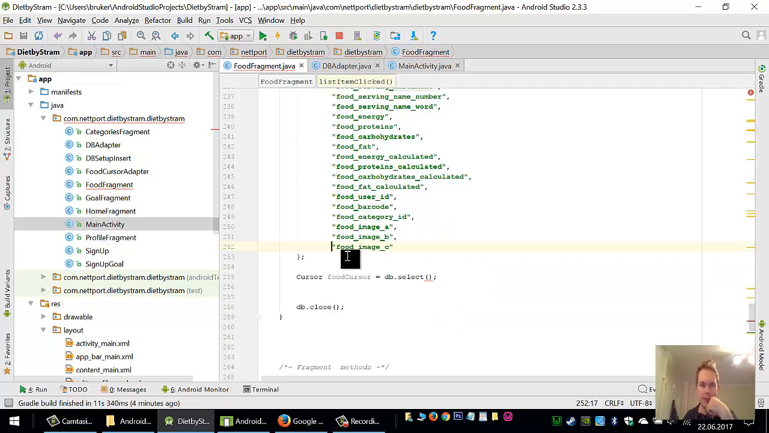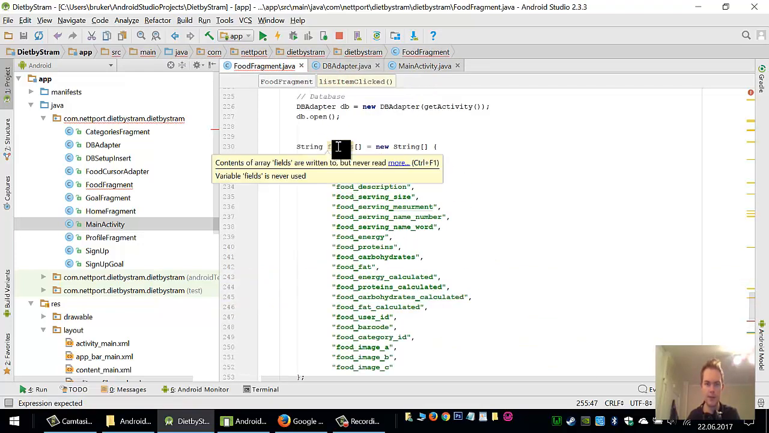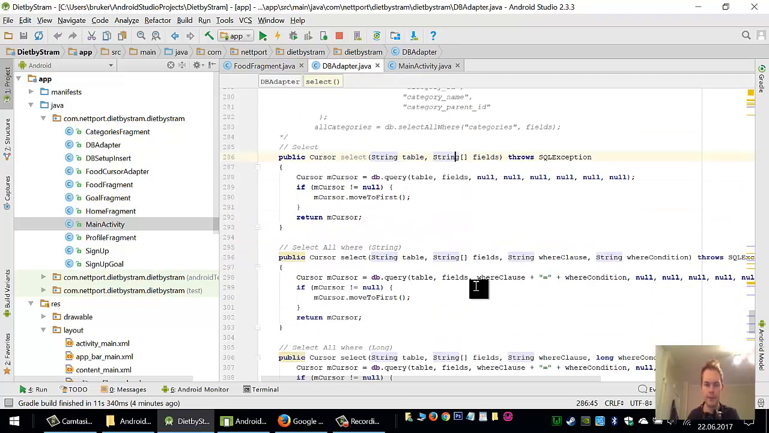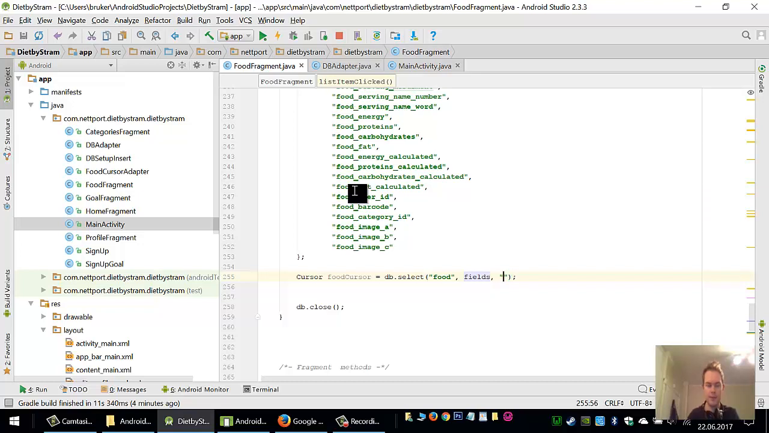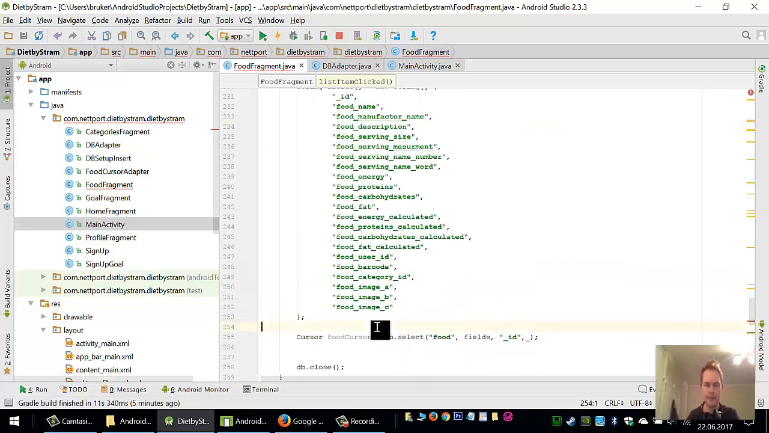Okay, let's try this one now. No, we need to select from the food. And the next was fields. And we want where the ID equals to print ID SQL.